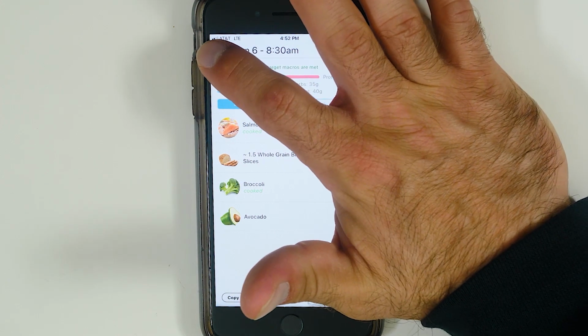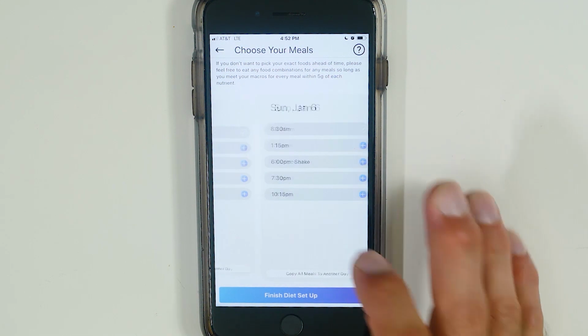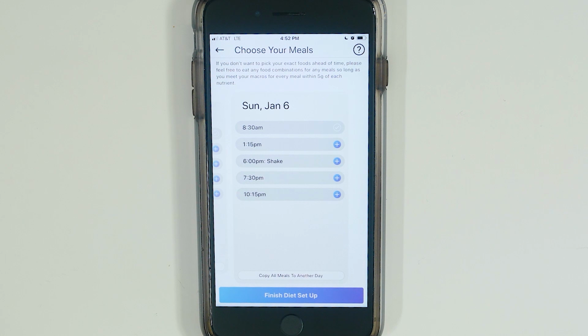So what you can do is customize every single meal exactly how you like it, and it'll automatically keep you on track for the macros. Or you can copy some meals if you want some shortcuts, or like many of us, you eat a lot of the same stuff through many days of the week. As soon as you're done setting up your diet, you can hit finish setup.